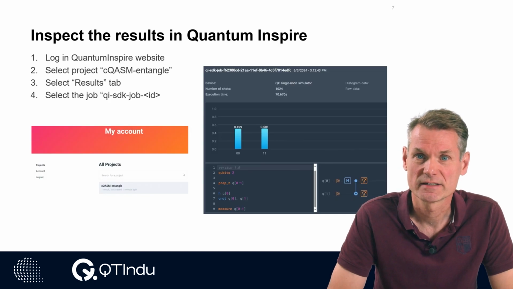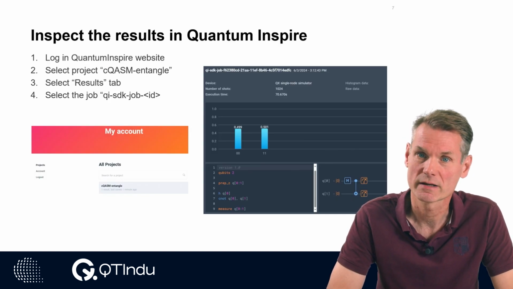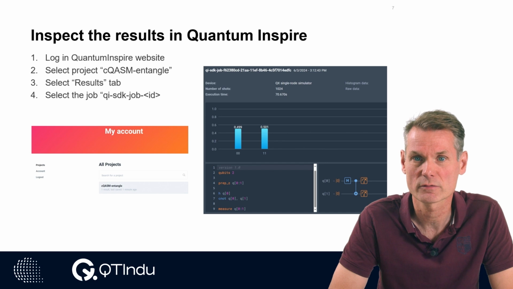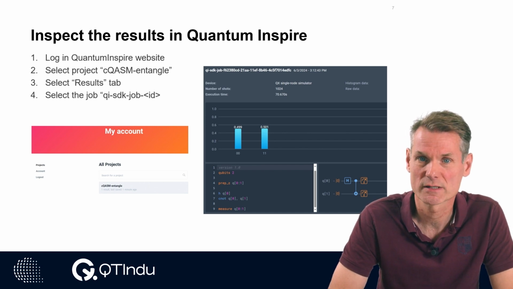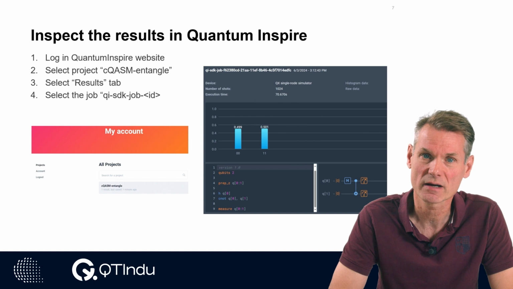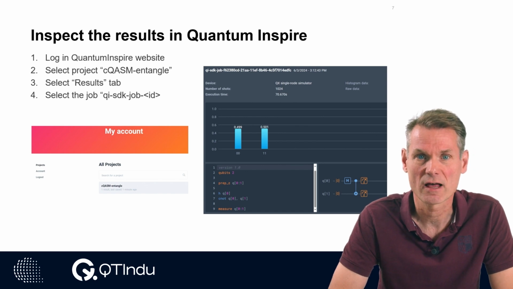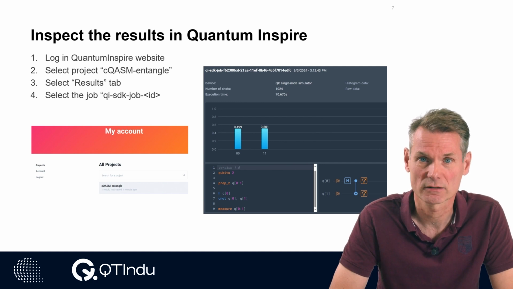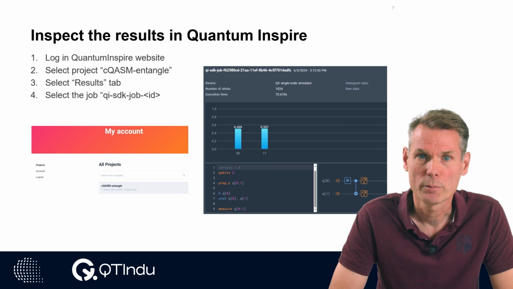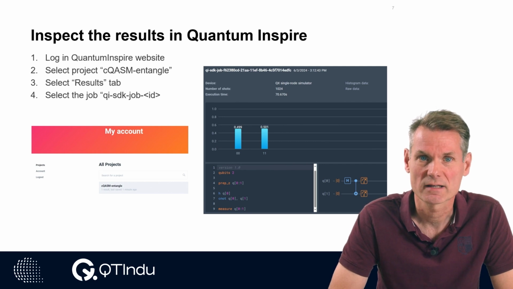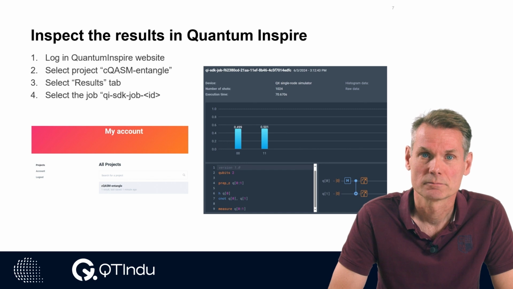Because we initialized the API with the project name, we can now find the job and results in Quantum Inspire. To do this, we have to log in to the Quantum Inspire website using the same account as we used running the algorithm via the SDK. On the landing page, we see an overview of our projects, including the project with name CQASM Entangle. When we open this project by selecting it, we get into the Editor tab with our algorithm loaded.